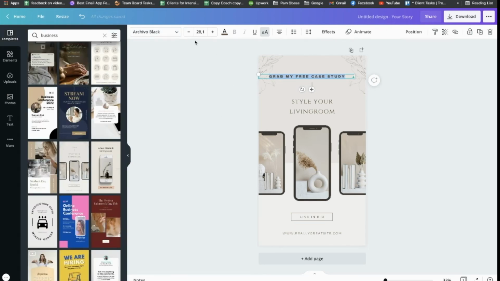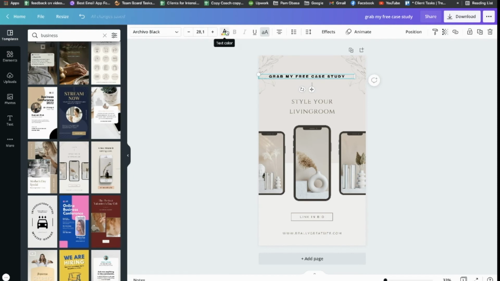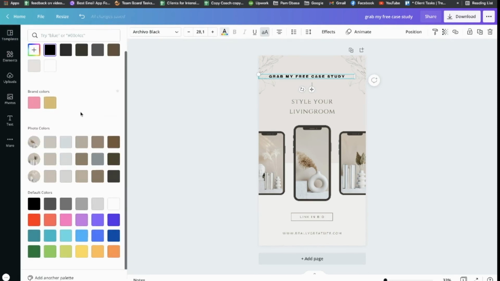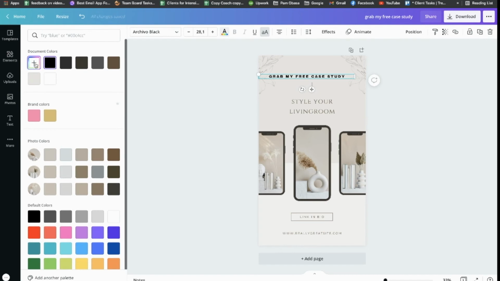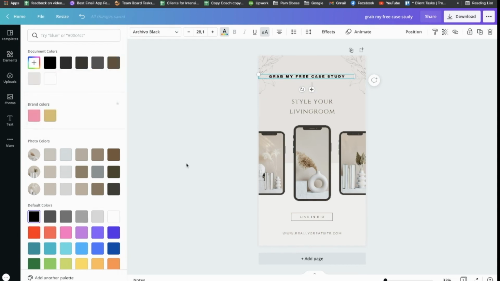Okay. You can change the color of text. Let's use black. By clicking here on text color, you can use the color that you want, that you like. And by clicking here on plus button, you can enter your own color code. You can see how the color is changed. But let's use the black one.